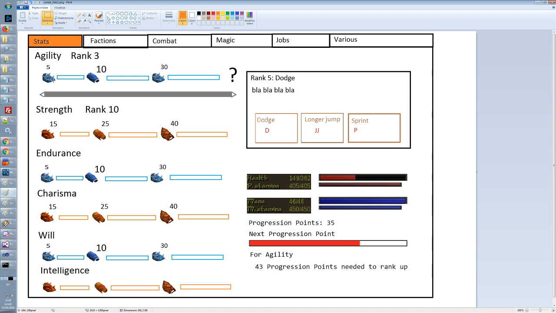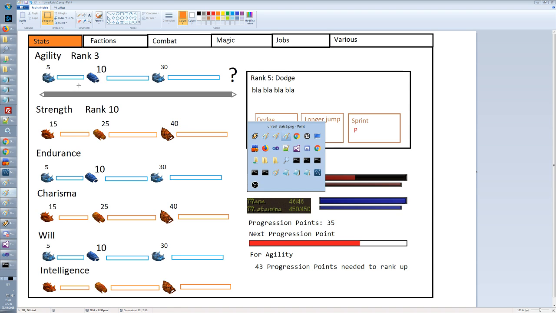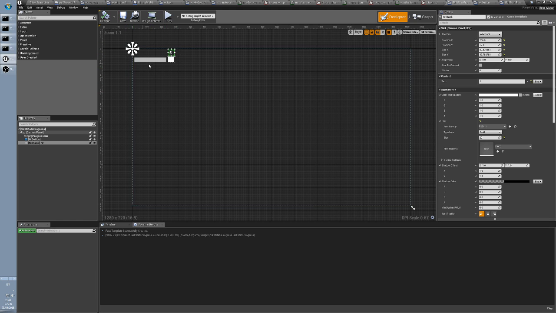I decided I want to have the progress bar before the icon, just because you are going towards an objective, and not the opposite. So you start with the progress bar and then you end up with an icon. With that said, this will be our widget.